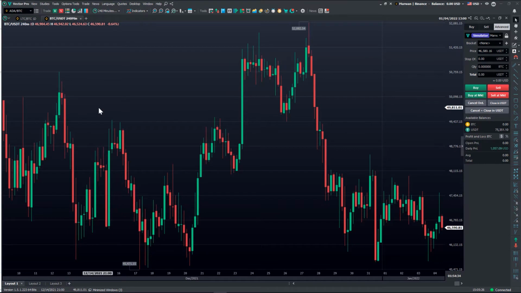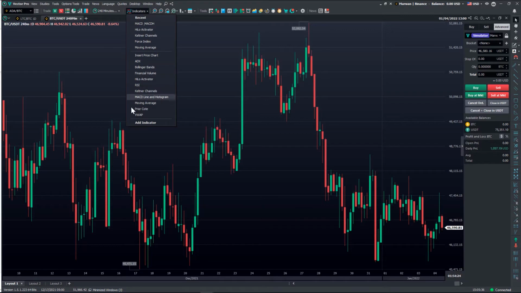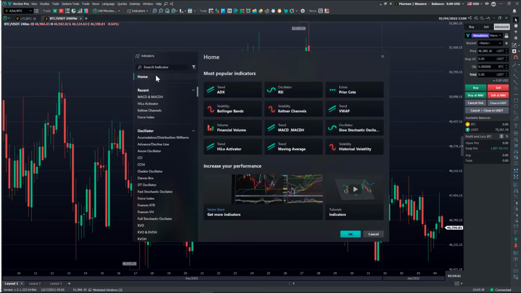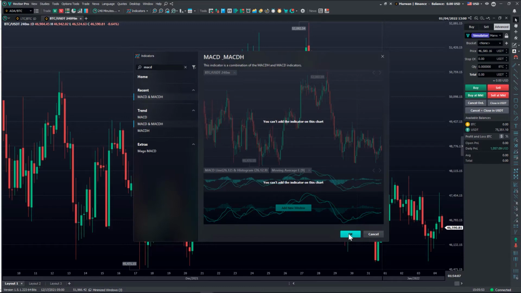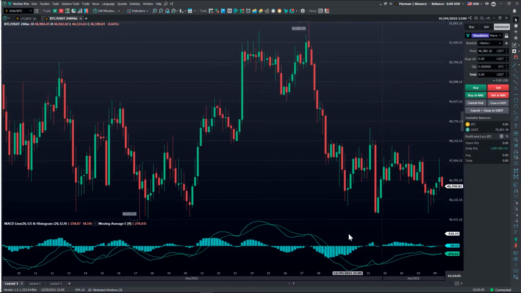Let's now apply some indicators onto our screen to set up our technical analysis of these charts. So the first indicator that we'll take a look at is the MACD. So we'll go to the indicators icon here, click on Add Indicator, and go ahead and search for it. So MACD, and we have a few that pop up here. So we have the MACD line, the histogram, or a combination of both. Let's go ahead and select this one here. We'll add it to a new window and finalize by clicking OK.